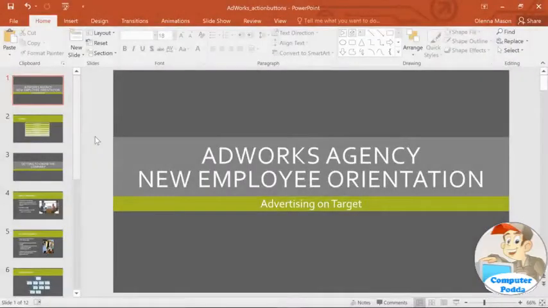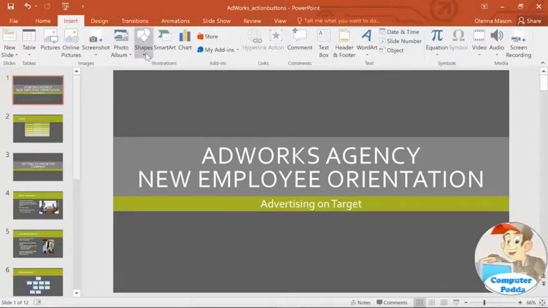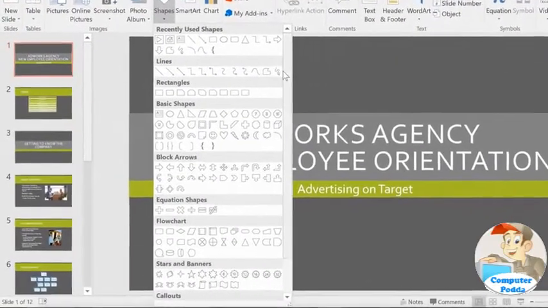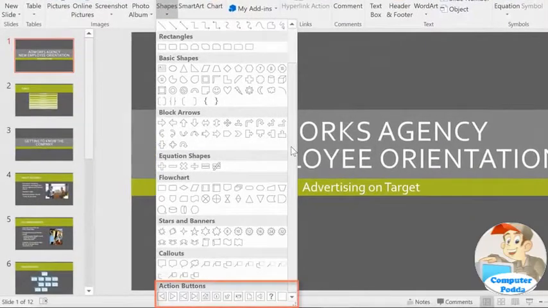Action buttons are a lot like hyperlinks in PowerPoint. They can be used to connect to another slide, file, email address, or web page, except they give you a button to click instead of a link. The buttons are actually built-in shapes that can be found on the Insert tab, on the same menu as the rest of the shapes. You'll find them at the very bottom in a section of their own.